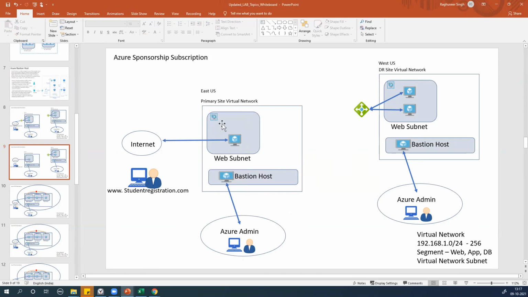All right, this is what we need to imitate now. So we have a web server. On this web server, we are going to configure a web application which is internet facing. That application is studentregistration.com. I have the code for that application. I'll share it with all of you, and then we will configure that application for ourselves.